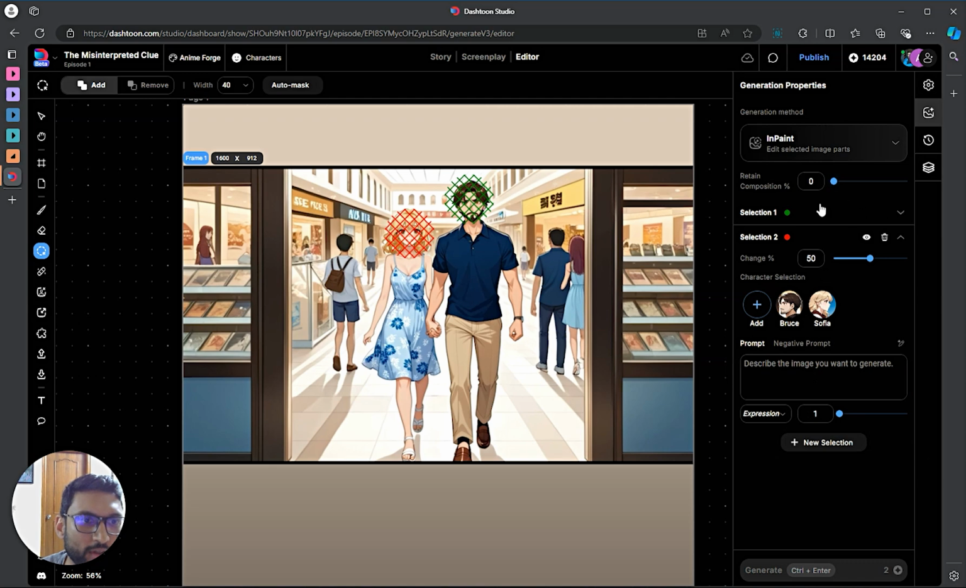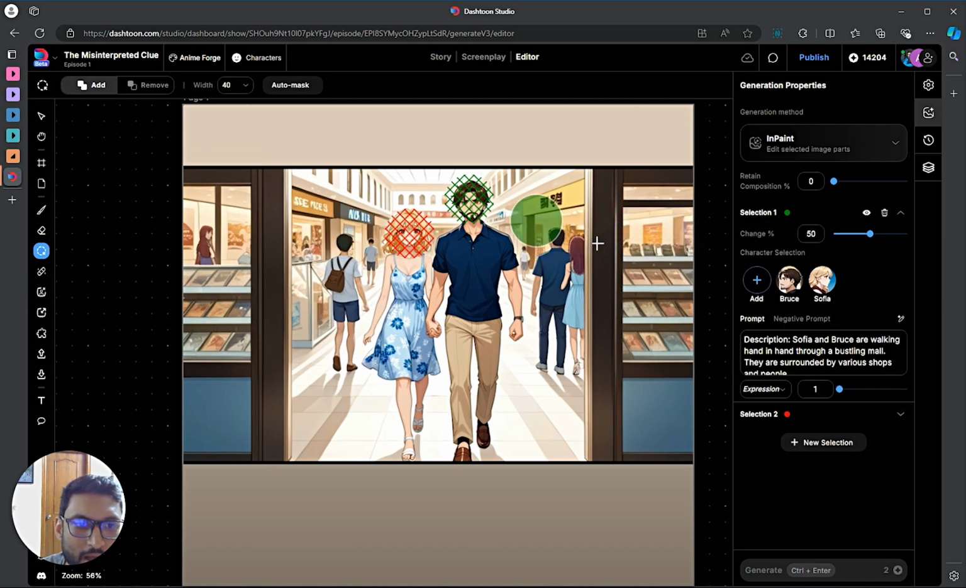Okay. Now, in mask 1, I am going to select Bruce. All right. So it will give me Bruce with some description over here. And I'm going to say smiling. And I can change this. So what is this? This is something called change percentage. Now this determines how much the underlying image will change. All right. Here I'm going to set it to 50%.